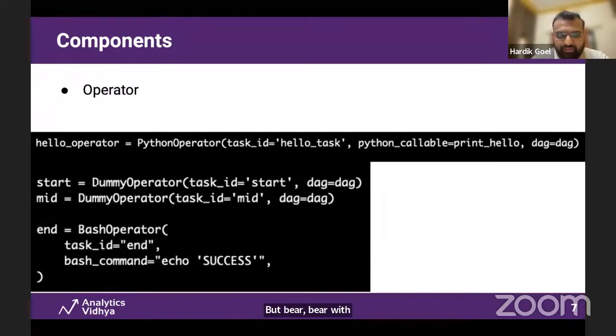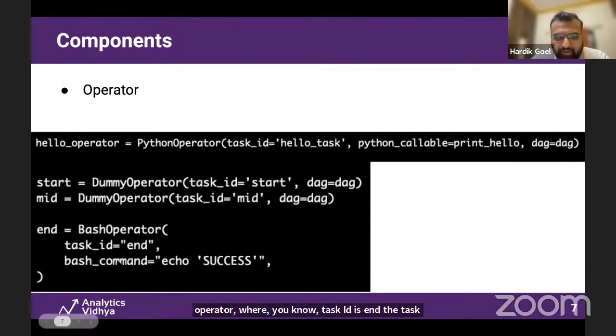Okay, next goes the dummy operator. Again, as I explained, dummy operator does nothing. It's just there to tell you that your task exists. So in this case, we have provided a dummy operator at the start and at the mid, right? Nothing fancy, nothing else. See, here it was calling a Python function. Here it's not doing anything. Again, we move to the bash operator where the task ID is end. The task ID is start, mid, and end. And the bash command would be echo success. Okay. So this is how your operator is.